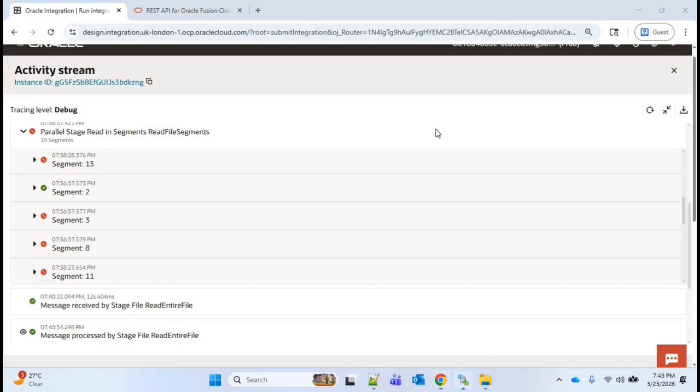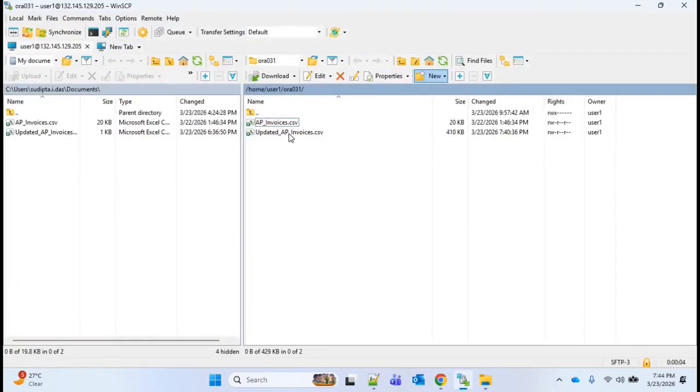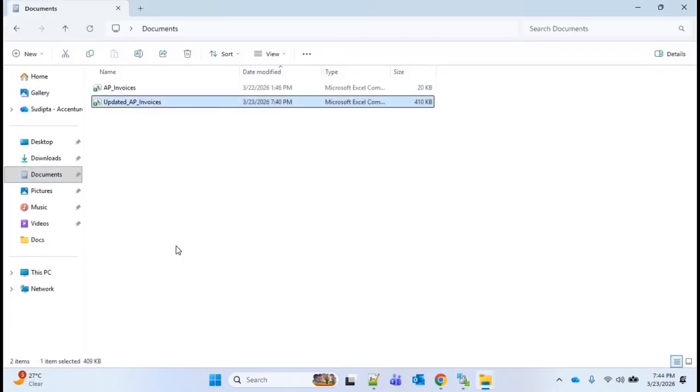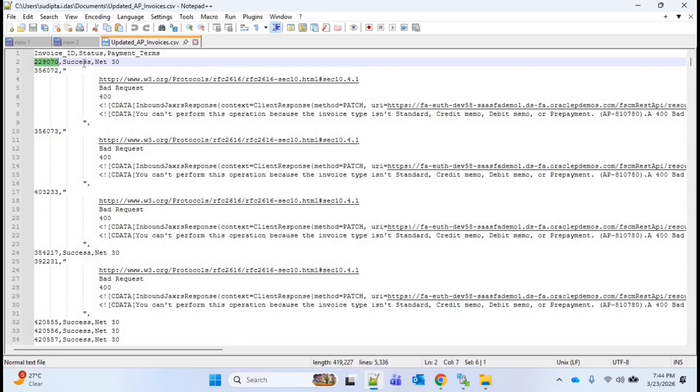So I'll go to WinSCP and refresh. So this is the output file that is created. I'll download this file and open the file in Notepad++. So here we can see for the first invoice ID we are getting success and the payment terms is updated as net 30. Then for the second, third, fourth and fifth invoices we are getting an error, and the error is you cannot perform this operation because the invoice type is not standard, credit memo, debit memo or prepayment. So this is the data issue because of which the update is failing.